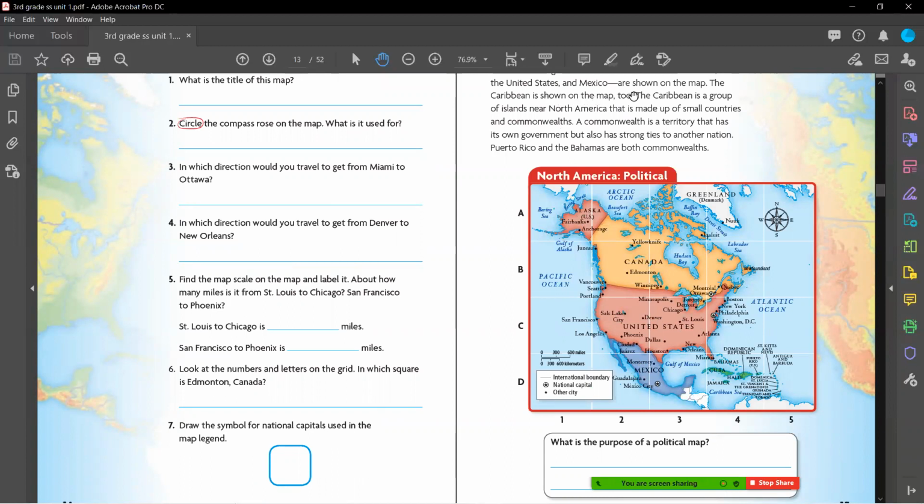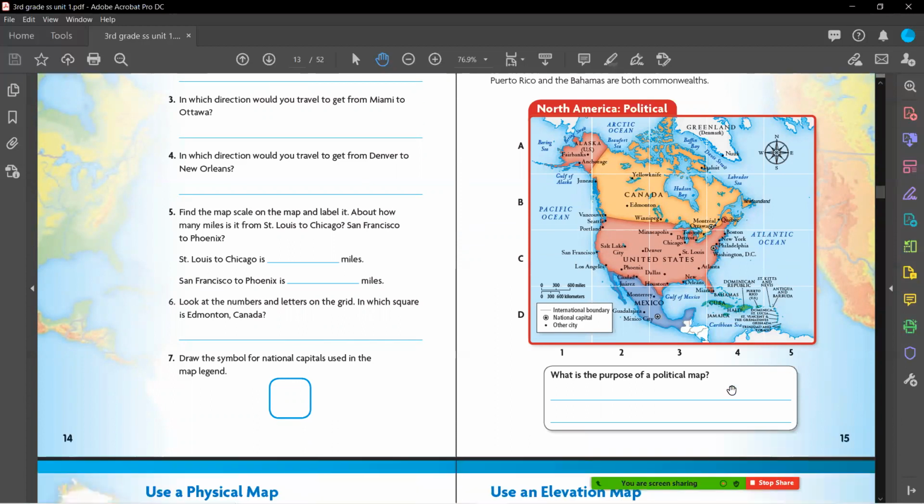The Caribbean is shown on the map too. And these are these green islands over here. This group of islands is the Caribbean. The Caribbean is a group of islands near North America that is made up of small countries and commonwealths. A commonwealth is a territory that has its own government, but also has strong ties to another nation. Puerto Rico and the Bahamas are both commonwealths. So they have their own governments, but they're also tied very closely to the United States government.